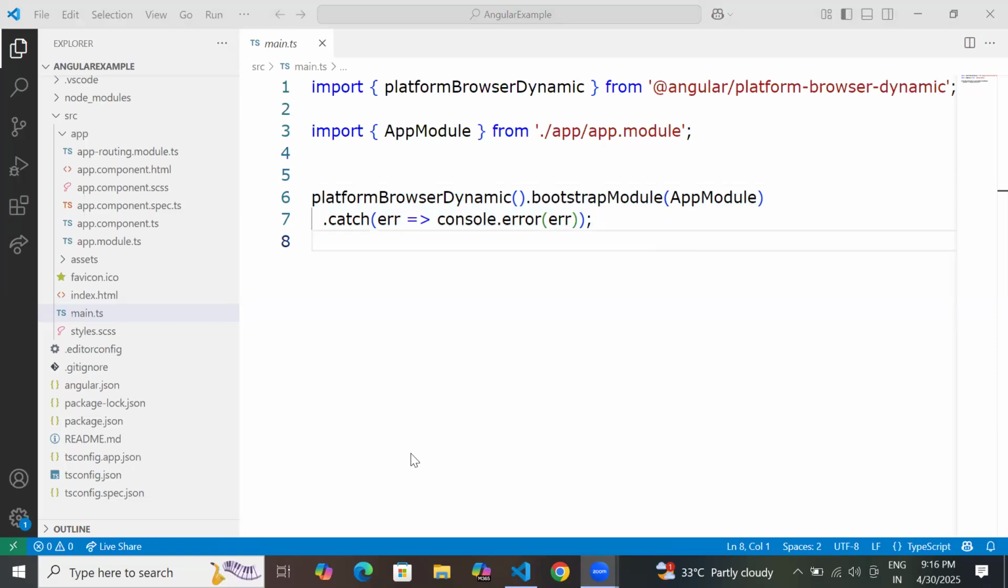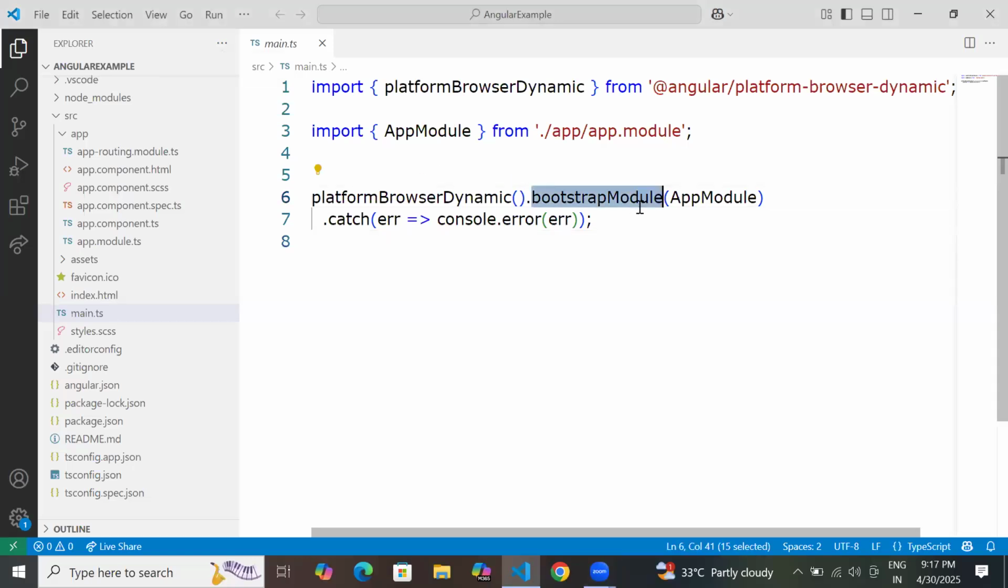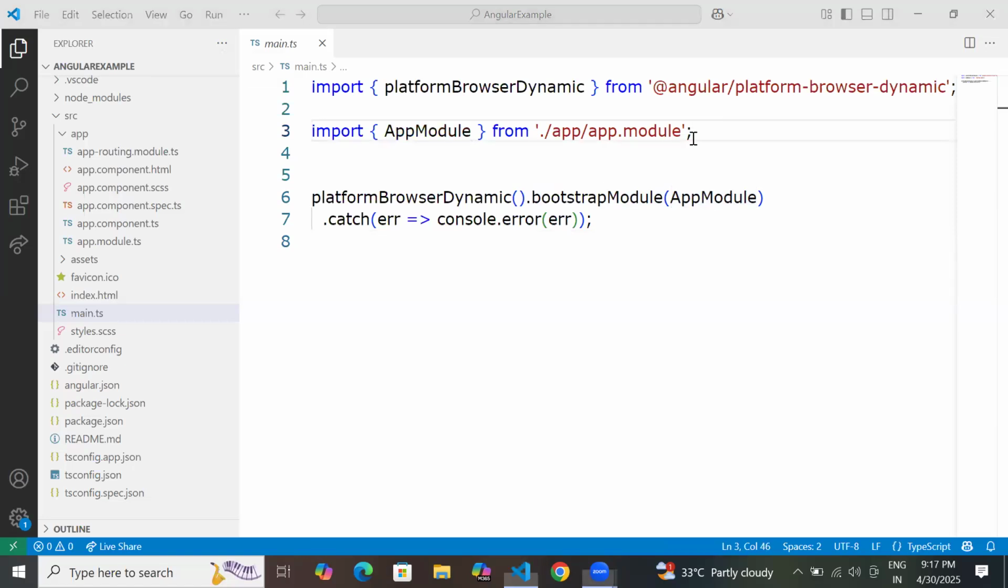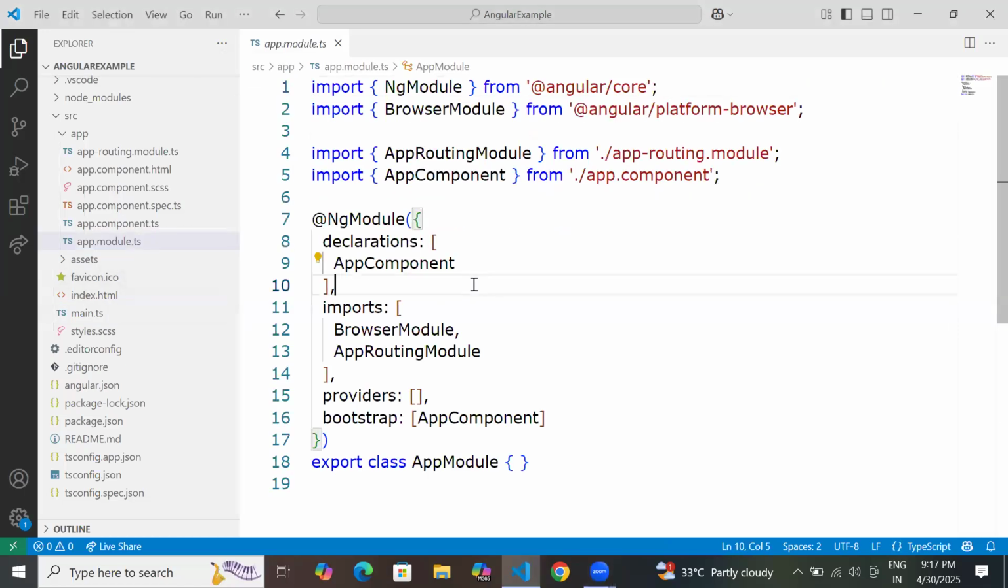So here, as part of Angular, the entry point is main.ts, in which this is the bootstrap module. And this bootstrap module internally calls an app module. Do you see this? Yes. There is an app module declared from app.module. So this app module will be this one, the app.module.ts file. Understand?